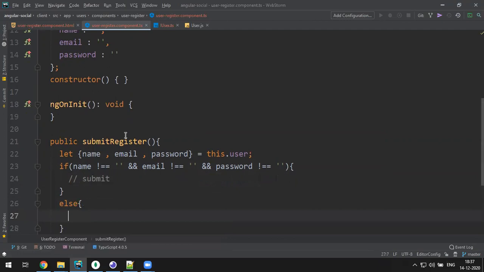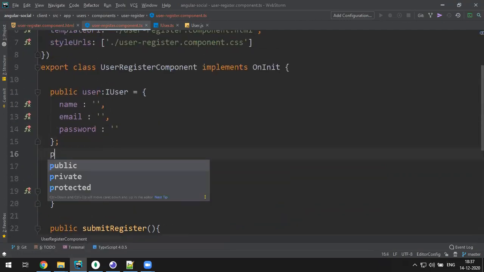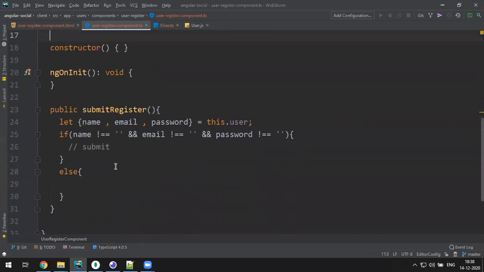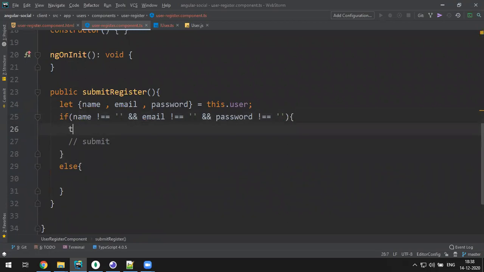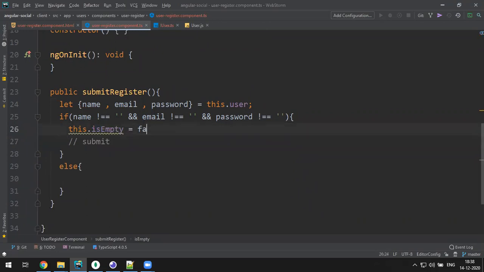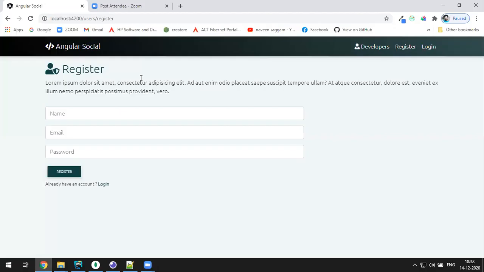Else you can make the empty fields true. Let's make a public isEmpty of type boolean, just define it, it will become false by default. So if it is not empty, this.isEmpty is equal to false. And here I'll take this.isEmpty is equal to true. You can do it like this, and moreover, for empty I can display some alert.